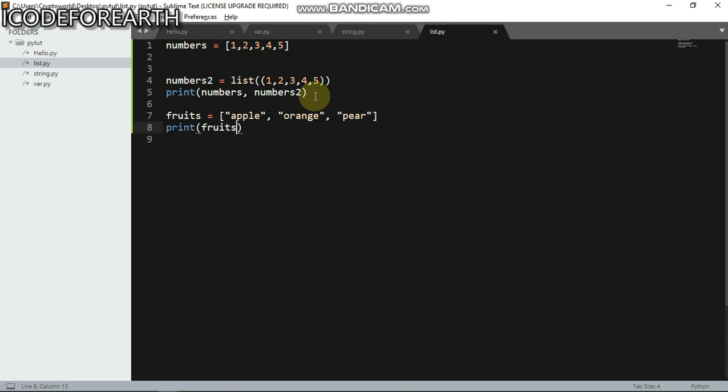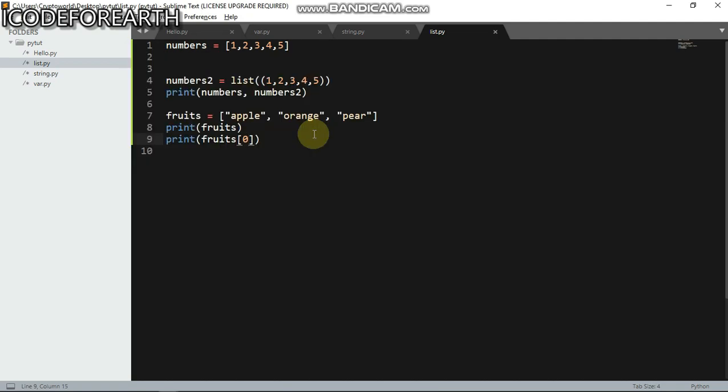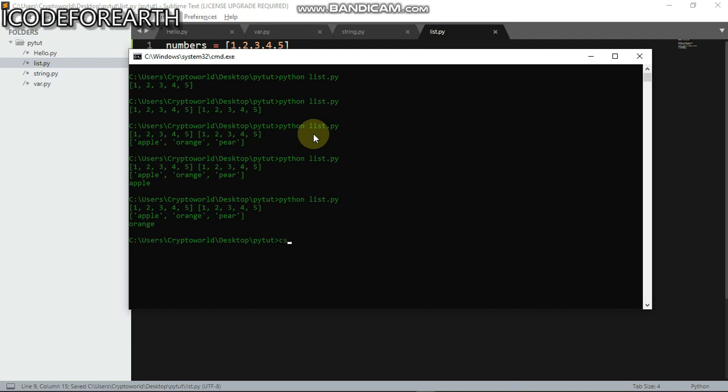Alright, so we can get the first value of the fruit array. To get the first value, we use print fruit, then bracket, then the zero. So we count from zero in every program, and this is 0, 1, 2. If I go back and run this, we have apple. Same thing, if I do it for one, we should be having orange. Alright, so this is how it works.